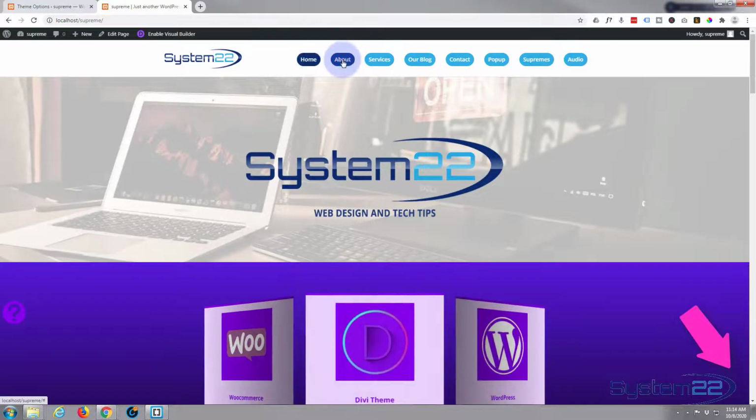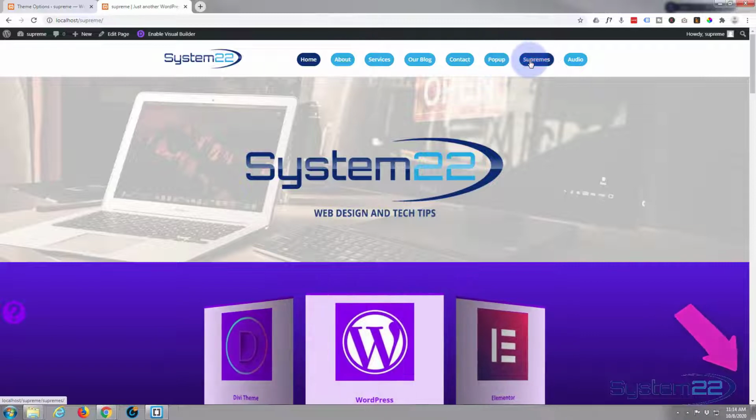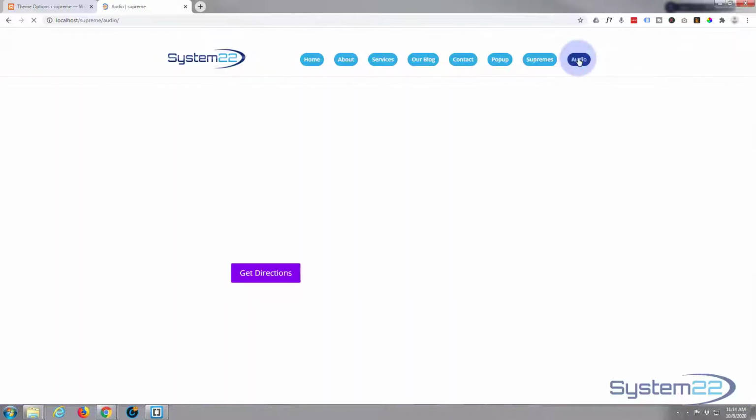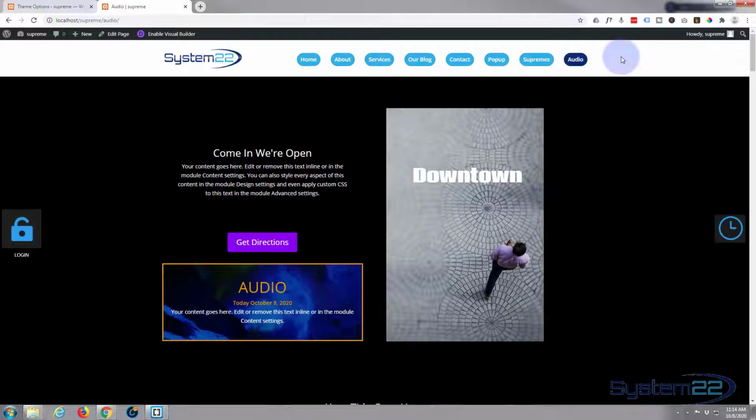Next one we've got is pill shape buttons. Again, we've used a border radius to make the corners of our links rounded there, giving it a nice background color and a hover effect. And again, of course, the current page is highlighted there.